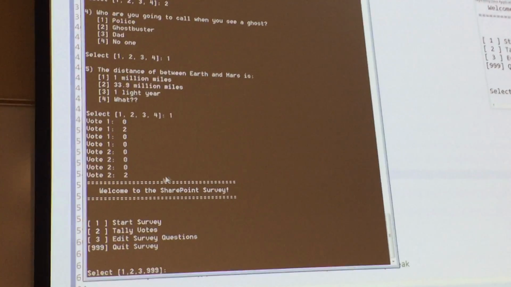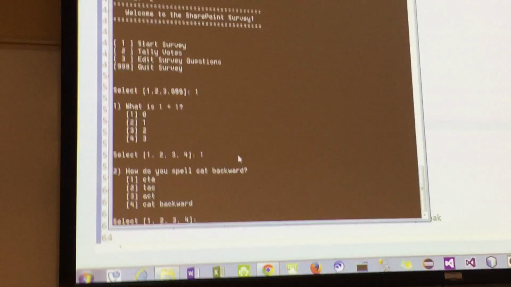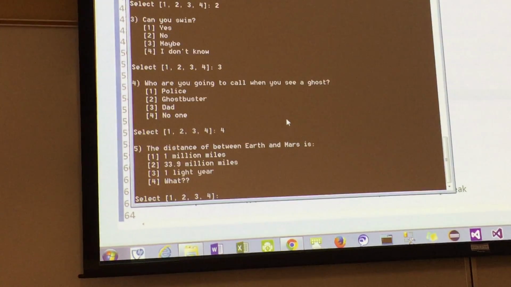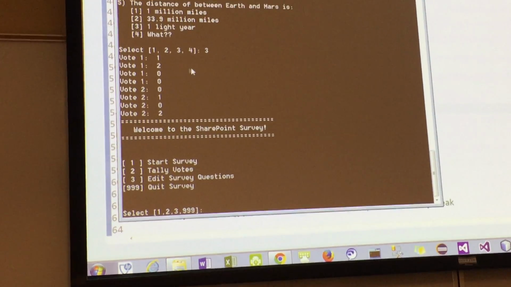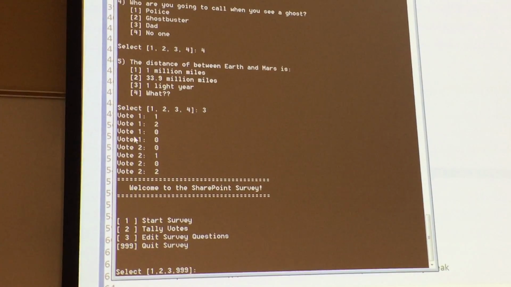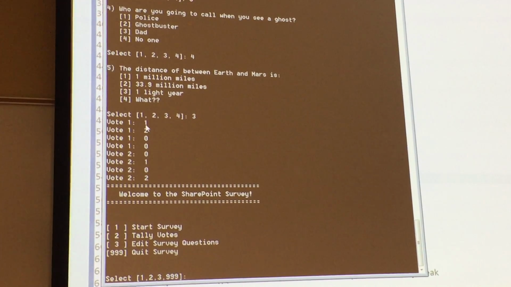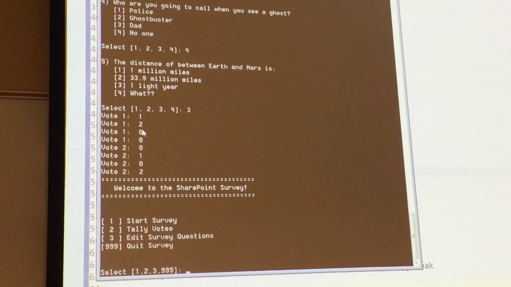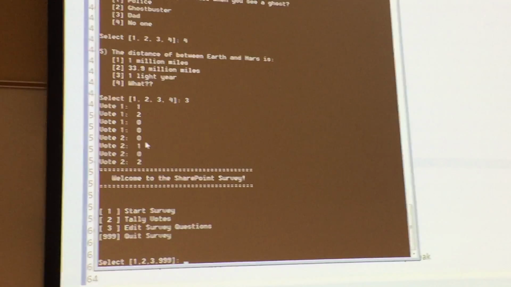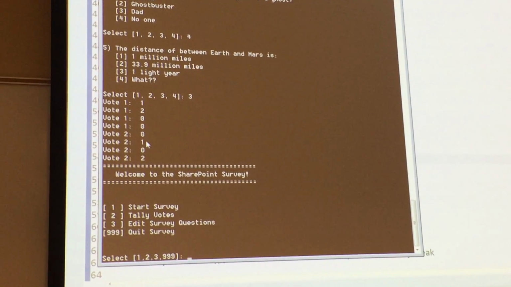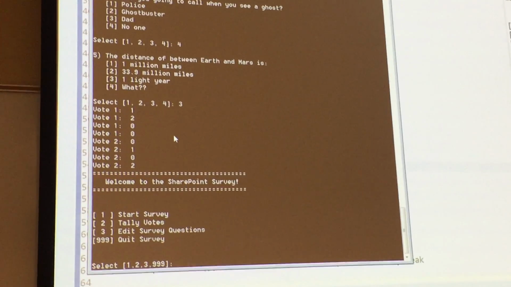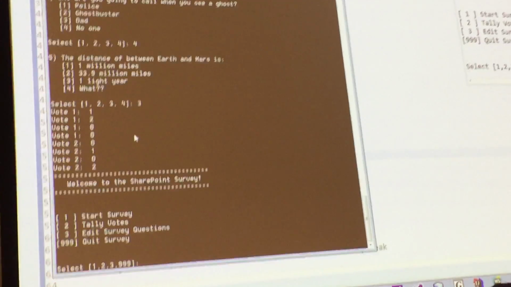If we do it again, now I'm going to pick the first option for the first question, and the second option for the second question, and the rest doesn't matter. And so they're updated. Question 1 has 1 vote for the first option, 2 votes for the second option, and none for the third or 4th. Question 2 has 1 vote for the second option, and 2 votes for the 4th option. So that's how you would tally your votes and display.